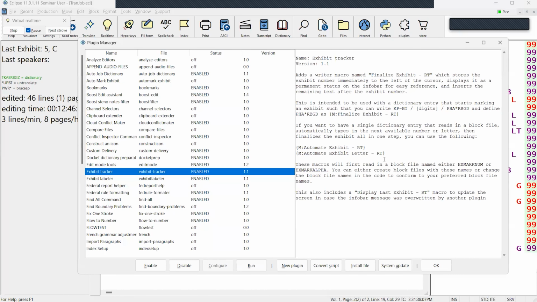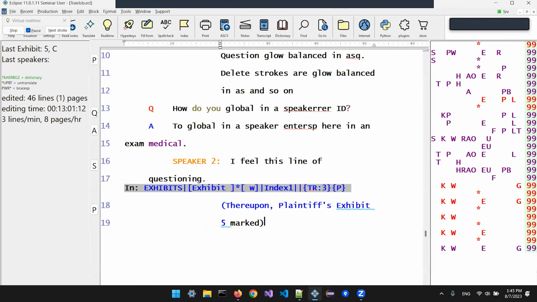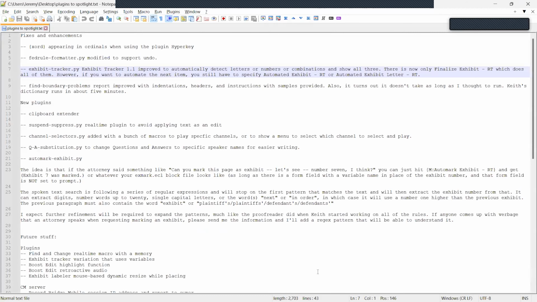So again, this plugin was made before the show, but at the show, there was feedback that gave me information about how people would tend to use this with letters and numbers and let me fine tune this even more. All right, so the next item on the list is find boundary problems.